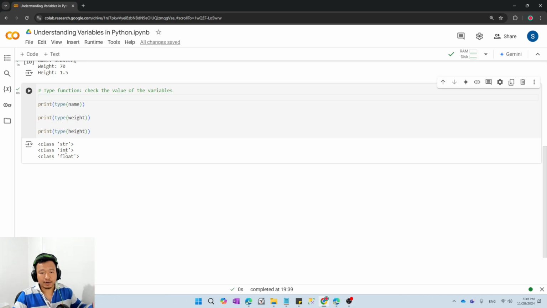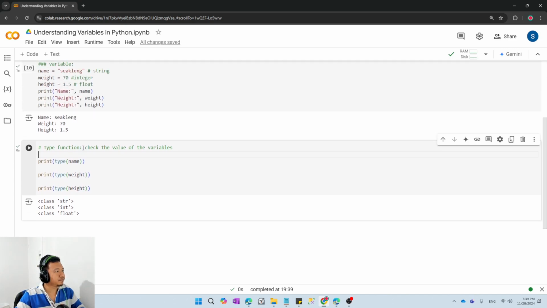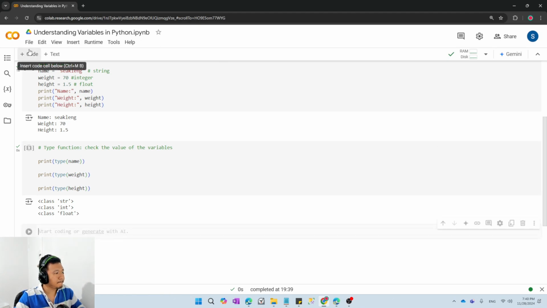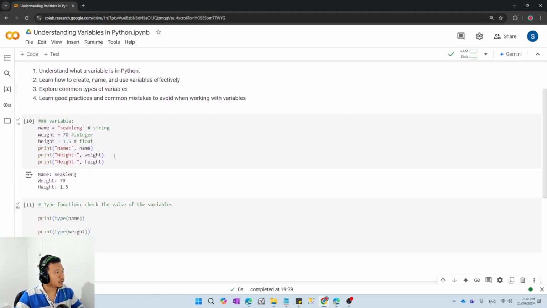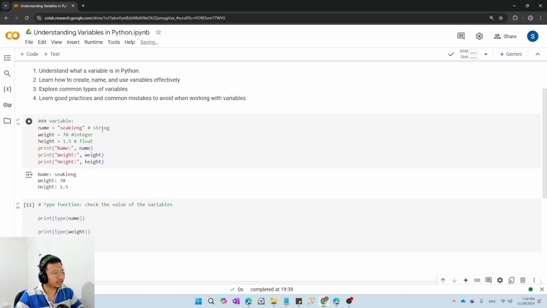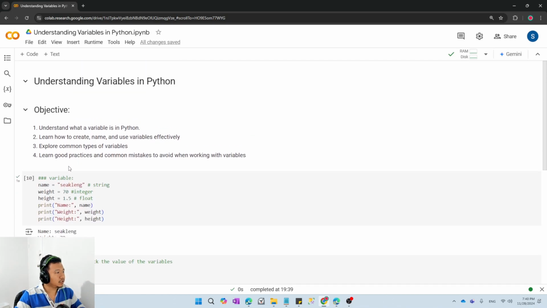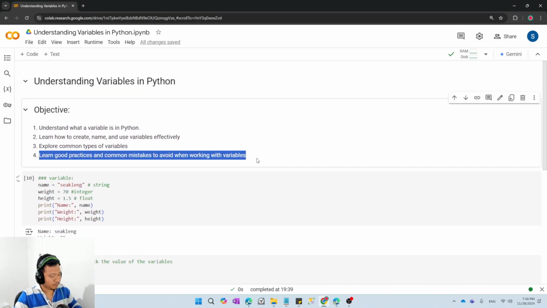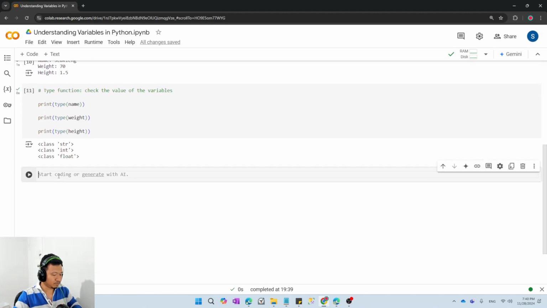So integer is a whole number. Float is a number with decimal places. So now we know how to create a variable. And also we know some common types of variables I already mentioned, like string, integer, or float. Now let's explore together a good practice and common mistakes to avoid when working with variables.